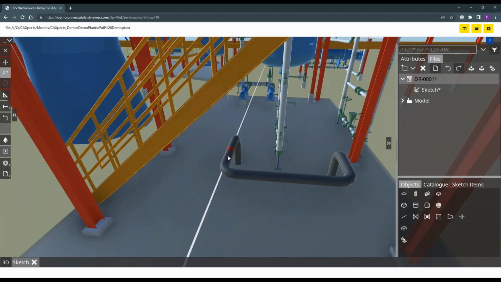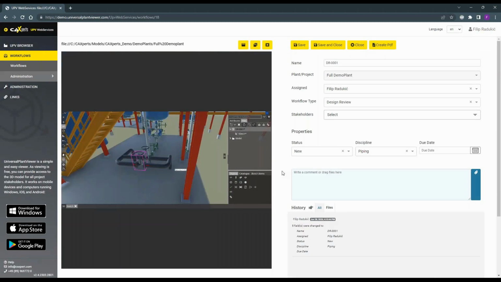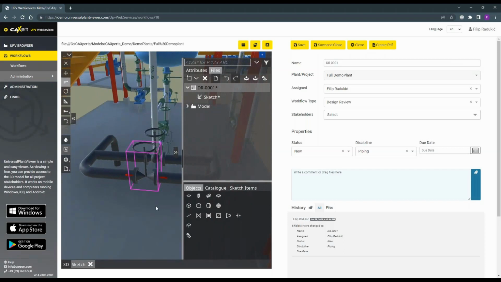Okay, probably a bit too close. I get an error because I was too close to the elbow. Okay, great. Now let me put a valve in here and dock this back in. Center on this, and now add a comment here. What do you think about this design?